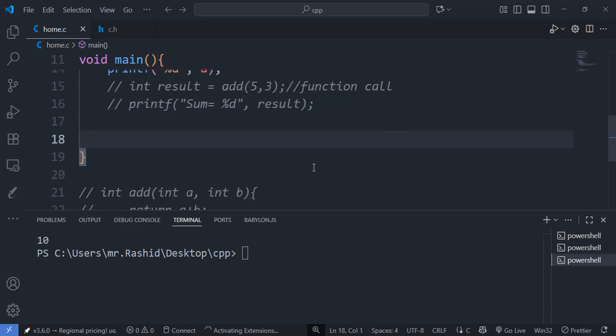So let us now take a look at the scope of variables in functions. Variables in C can have different scopes. For example, local variables are created inside a function, and they are only available in that function. And we have global variables, which are declared outside all functions, and they are available throughout the program.